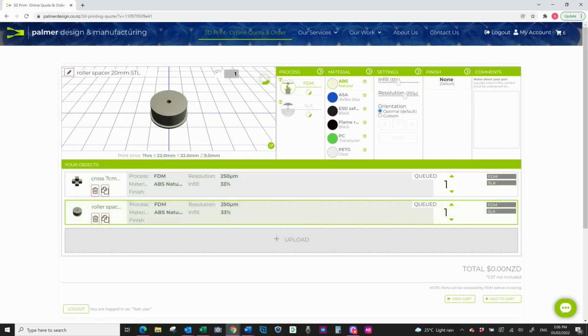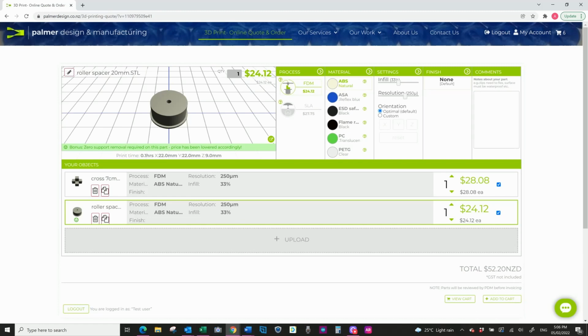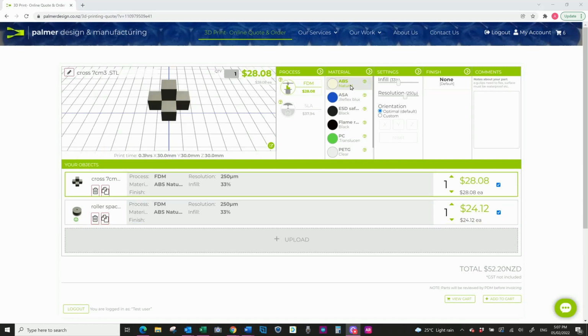There's two processes currently available, that's FDM and SLA. As soon as the prices come up, you can start manipulating the parts. You can choose different materials. For example, we're in FDM at the moment. We can choose to go to ASA, or we can go to polycarbonate.